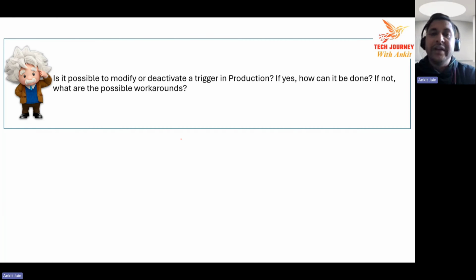Pretty common example, if you have to load a bulk number of records, at that time you don't want a particular trigger to be invoked, right? Now the question that they are asking here is, is it possible for you to go and modify or deactivate the trigger here? If yes, how can it be done? If not, what can be the possible workaround to meet this requirement? Think about it. You might have already faced a similar kind of scenario whenever you were working on implementations. Again, coming back to the solution now.